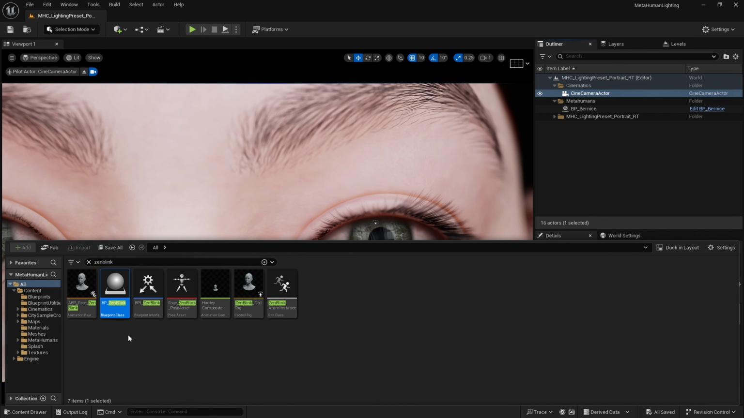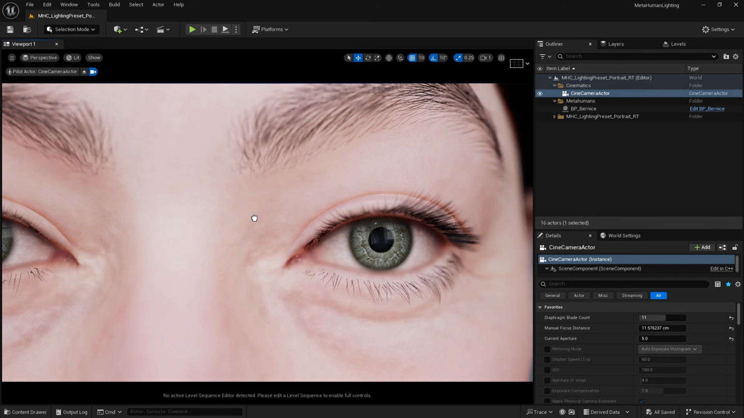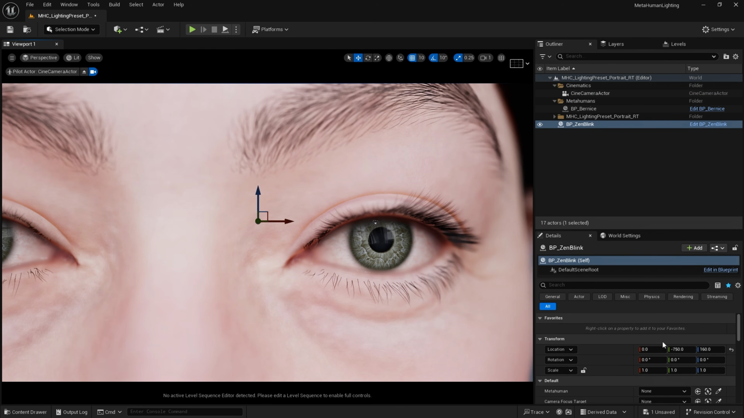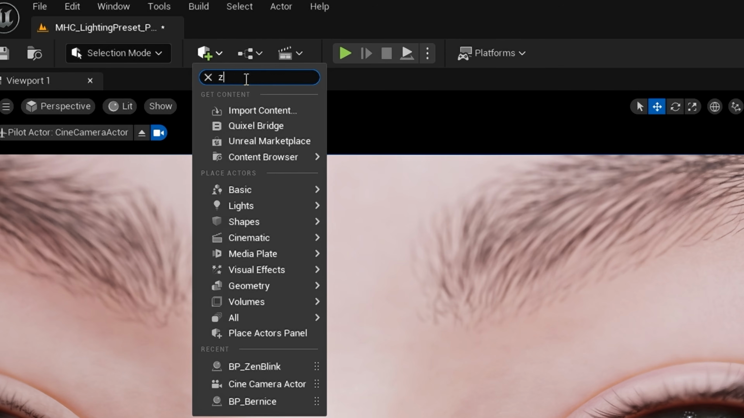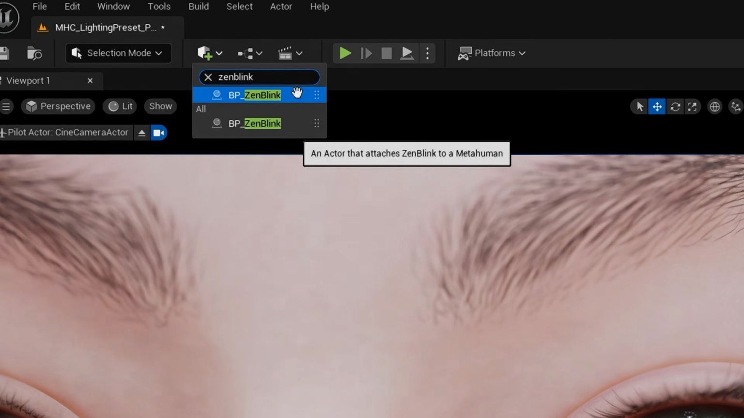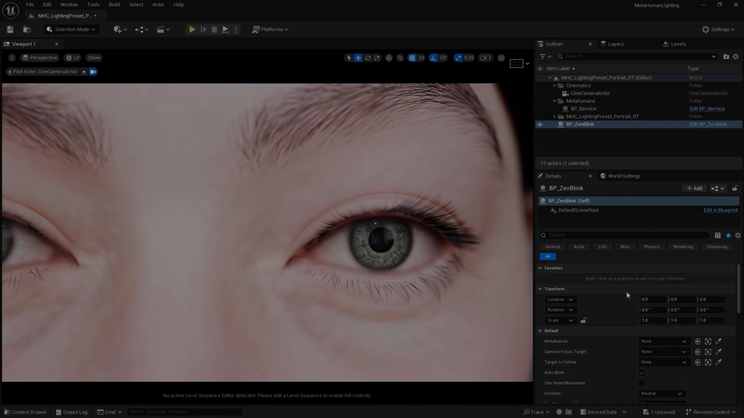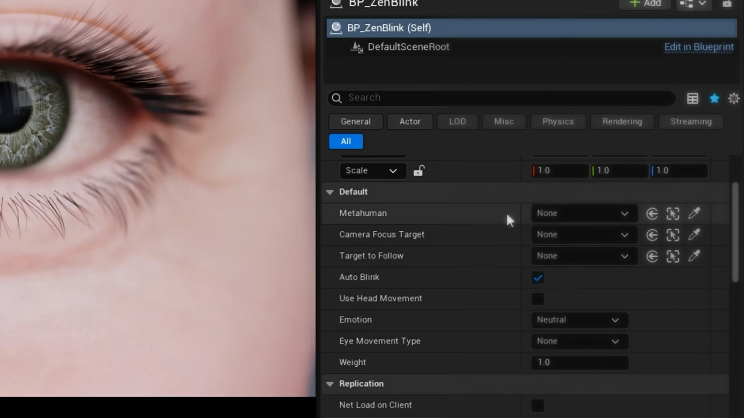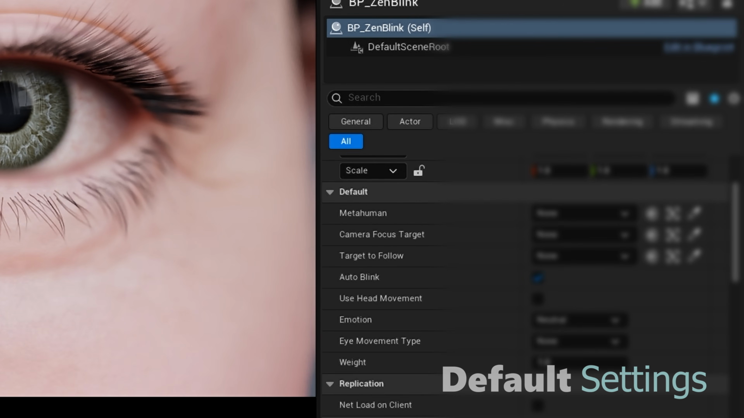We're going to drag this into the scene and zero out. From now on, you can go to Quick Add and type ZenBlink in your project to add a ZenBlink blueprint. Now let's take a look at the default settings.